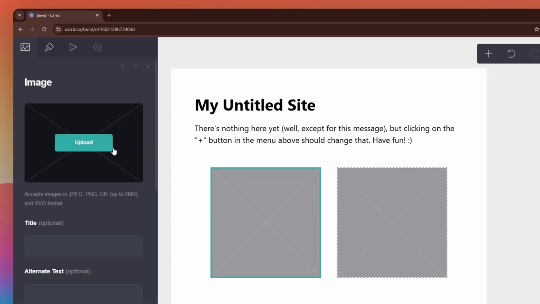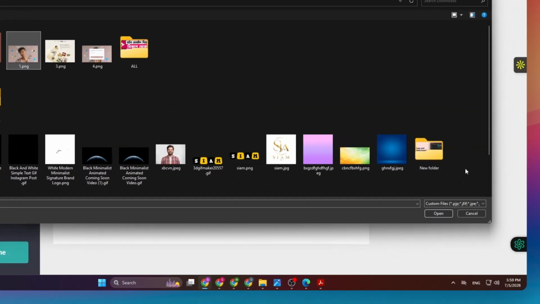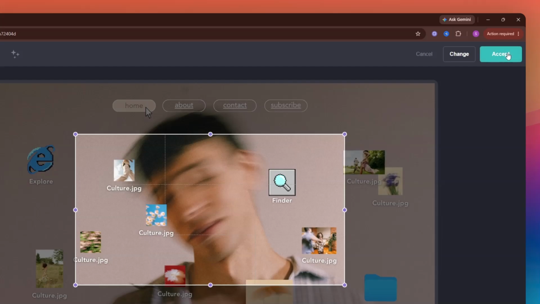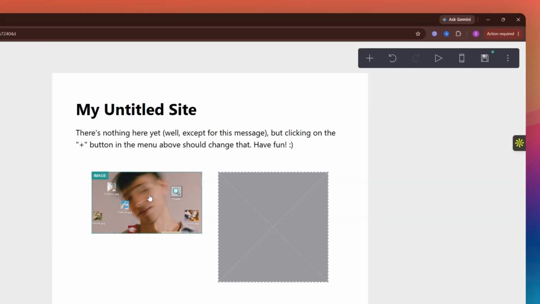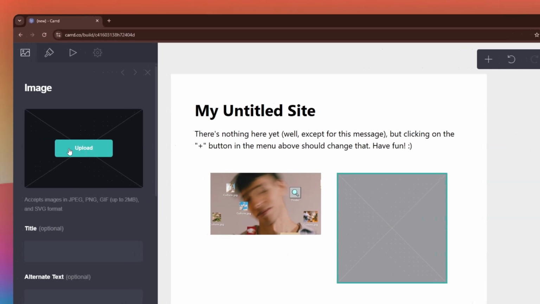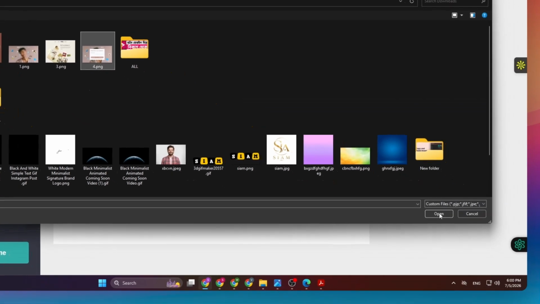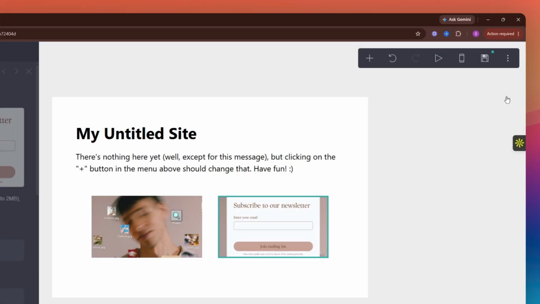Upload your first image by clicking the Upload button, selecting your file, and choosing the file type as needed before confirming with Accept. For your next image, open the Finder, upload another file, select the photo, open it, and finally click Accept.